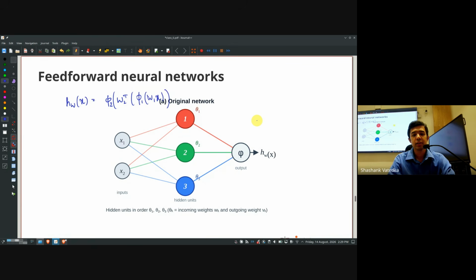Now remember, what are the trainable parameters? The trainable parameters are essentially the weights corresponding to each of these edges, right? Hopefully you're all okay with that.